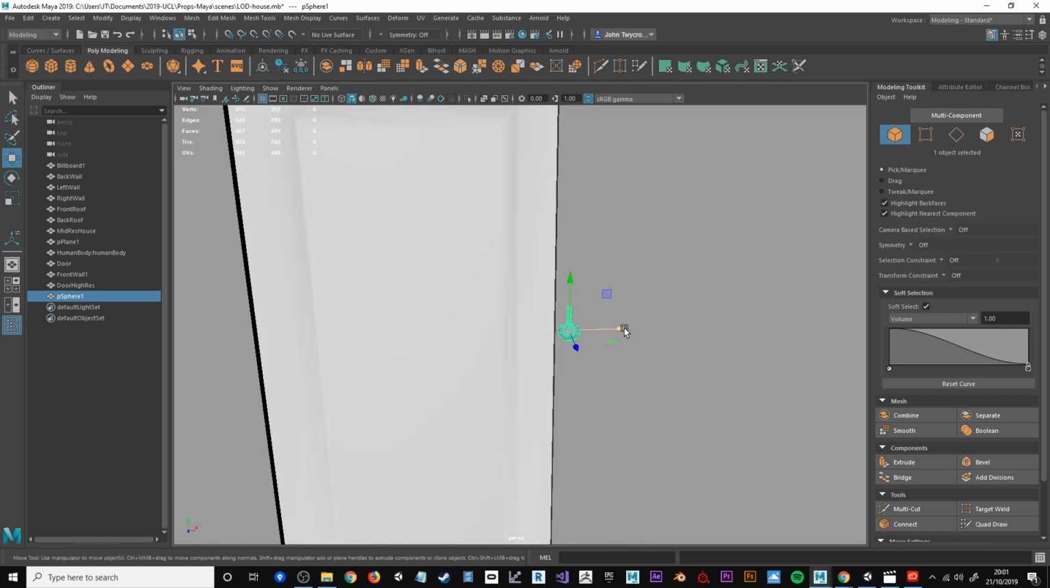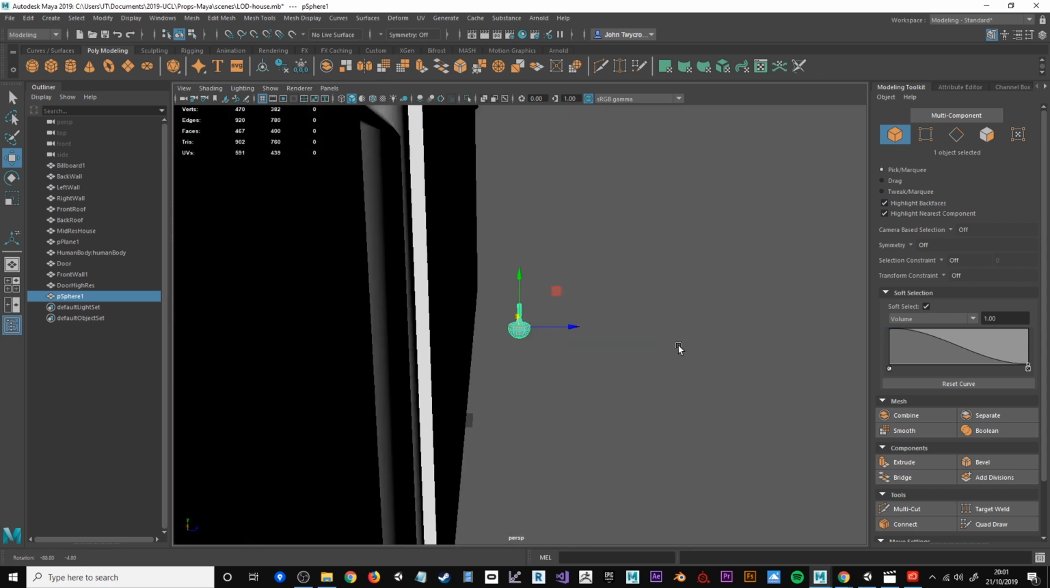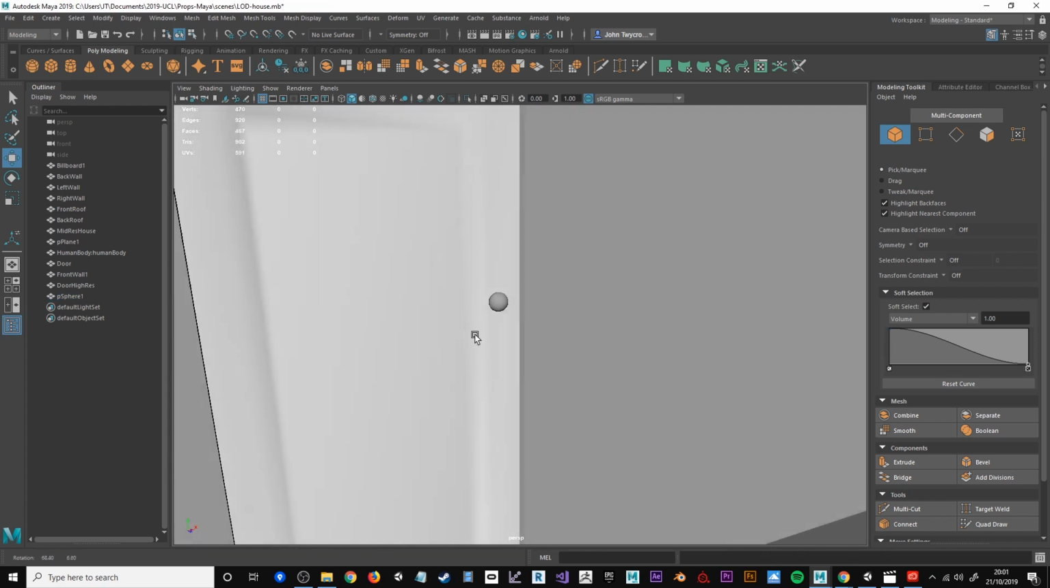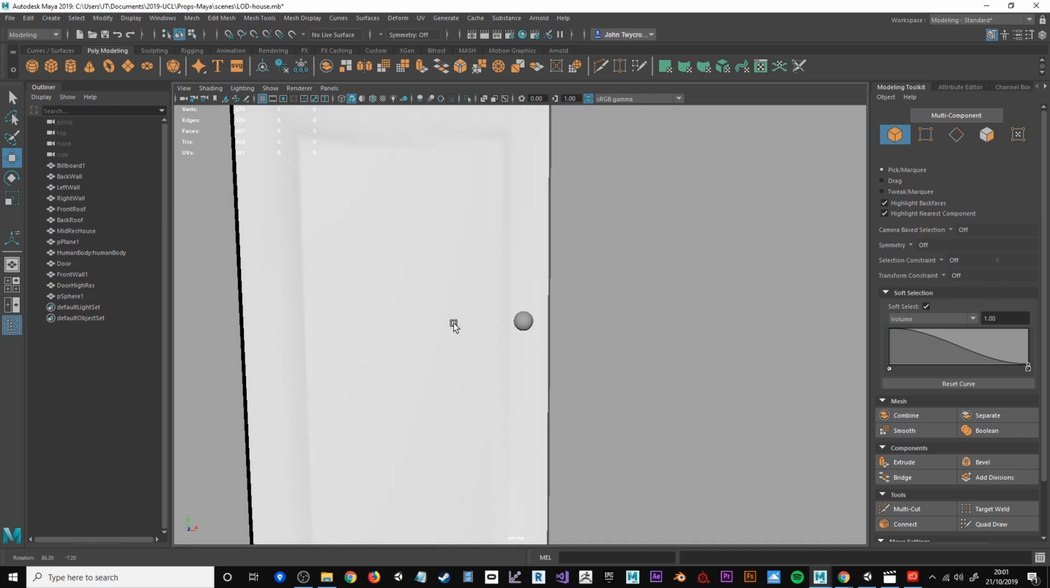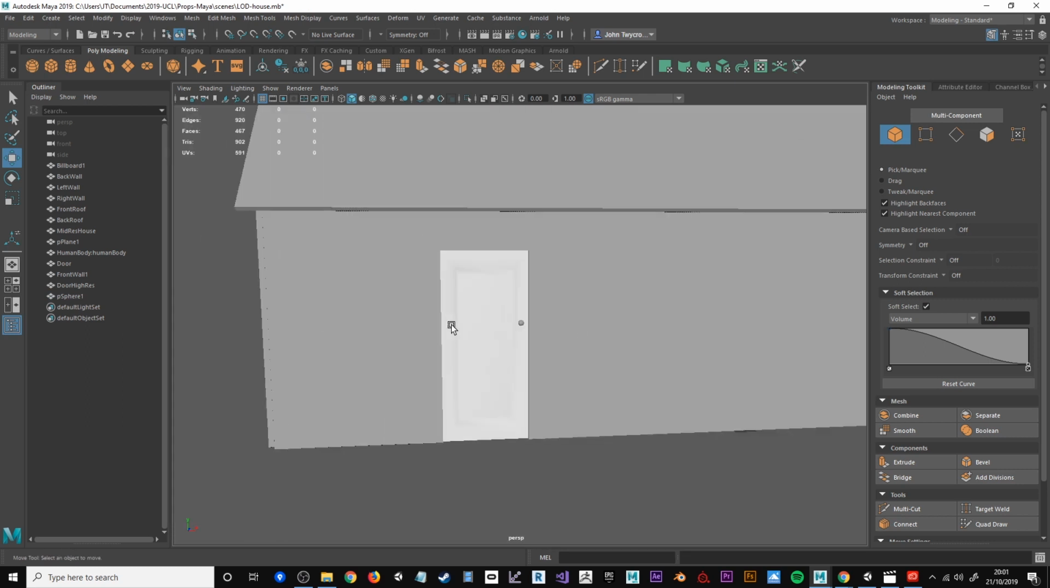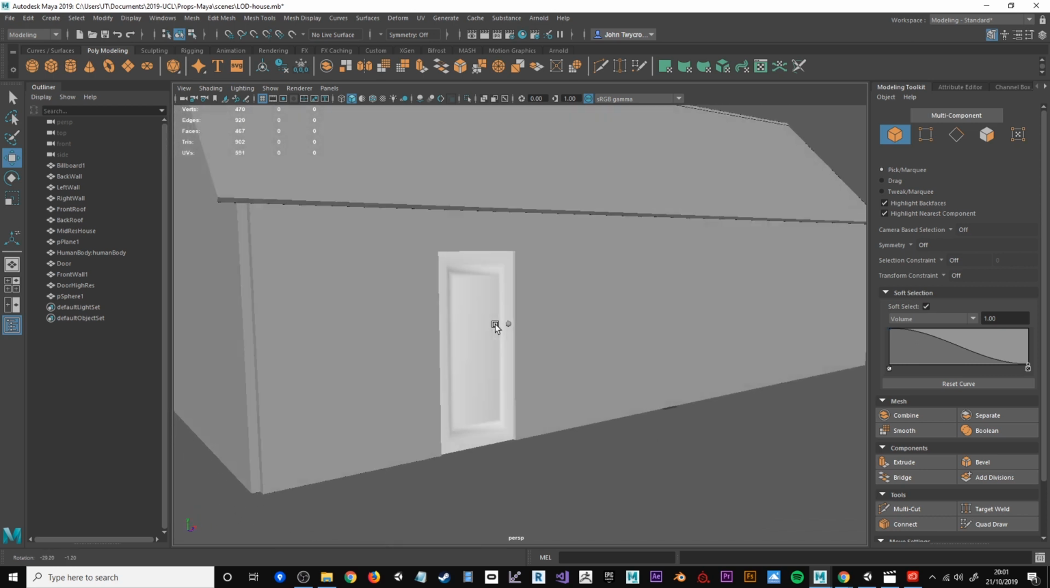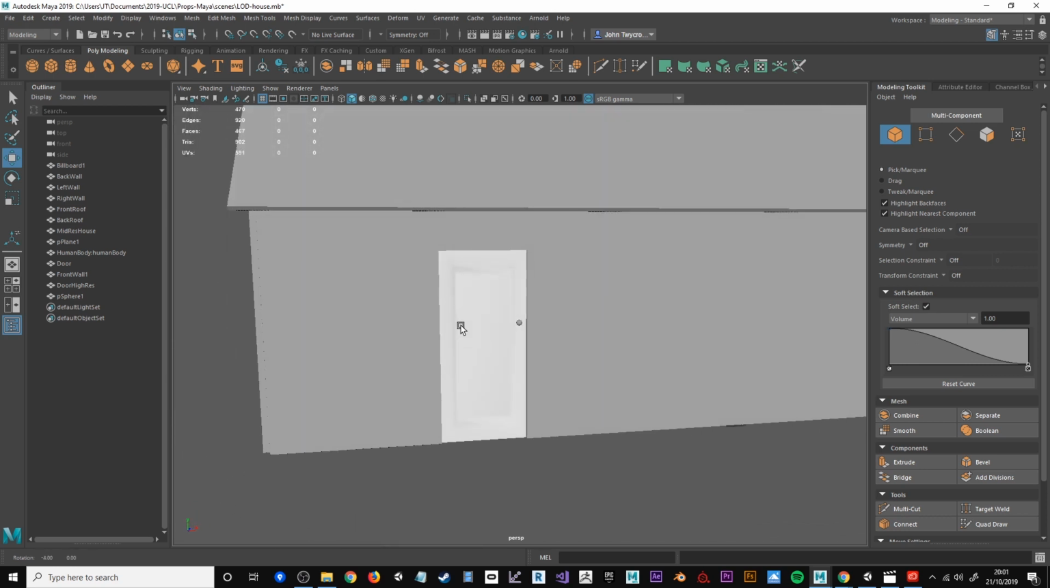So line that up and rotate that around so it fits on. So that's probably a little far away. It just has to have the illusion of having a door handle, and I'll work with that there. So that gives me the higher resolution detail on that one.